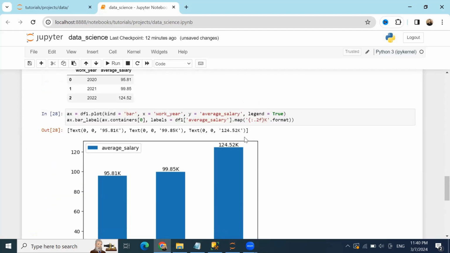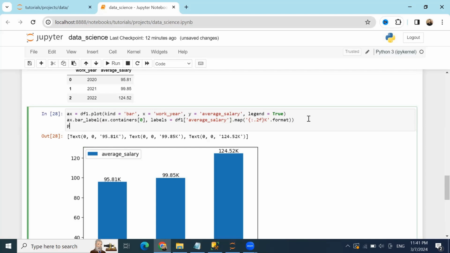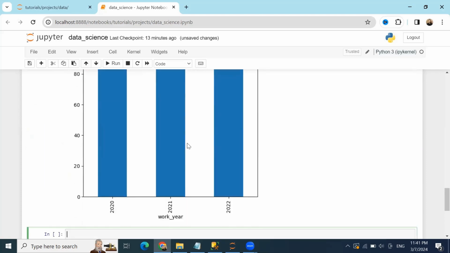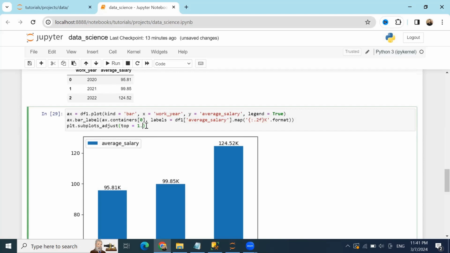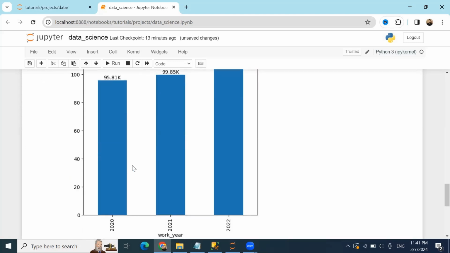Now, instead of the padding, I can add in the margins like plt.subplots_adjust. The top will be equal to 1.2. Well, it's 1.3. Yes. Let's see. Okay, this looks better right now. Or 1.2 will be even good.